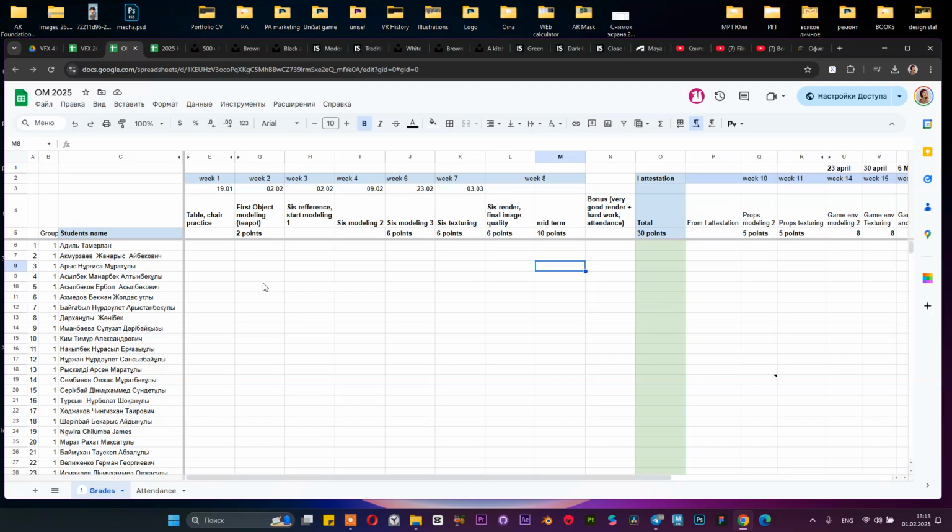It can be some difficult object, or it can be some not difficult object. It's like random. That's why try to model a lot and practice by yourself. And from today's week, we are going to focus on the modeling of the kitchen.